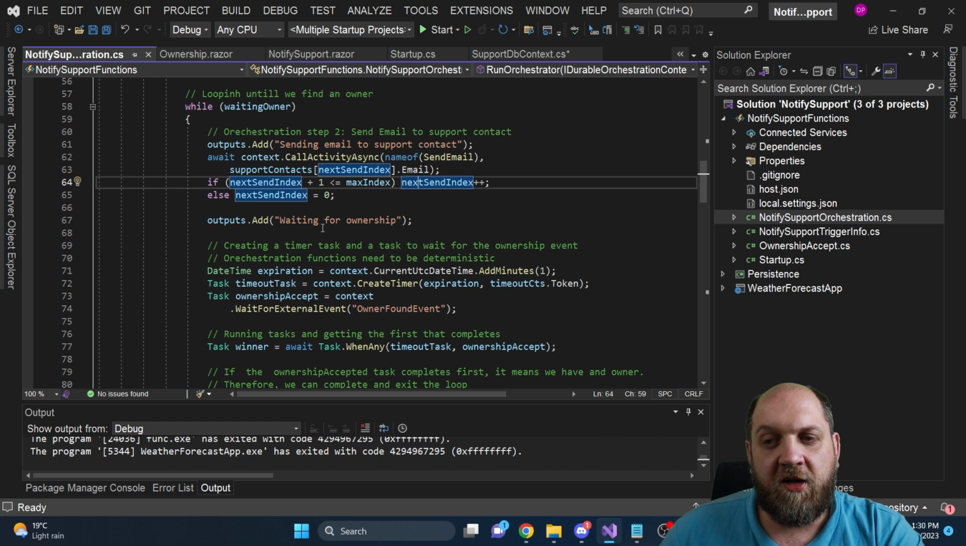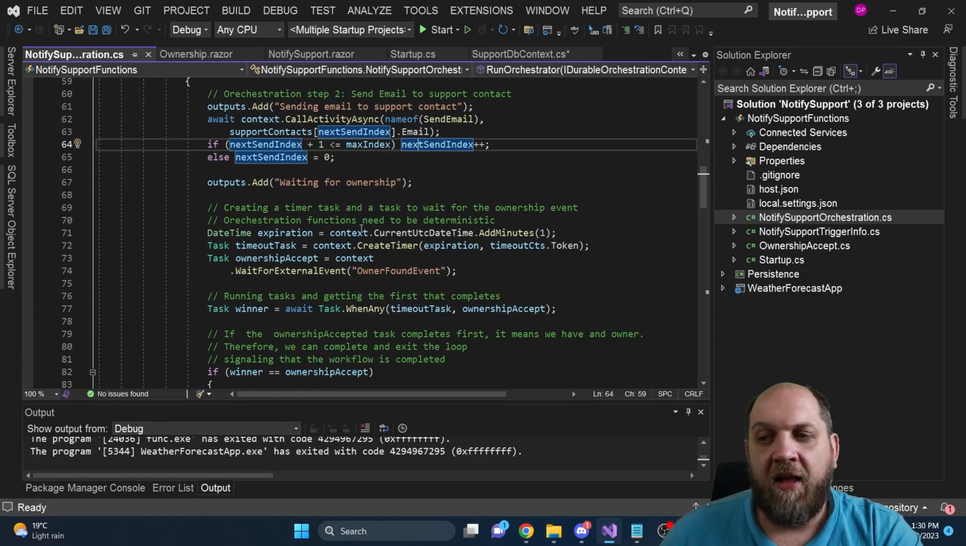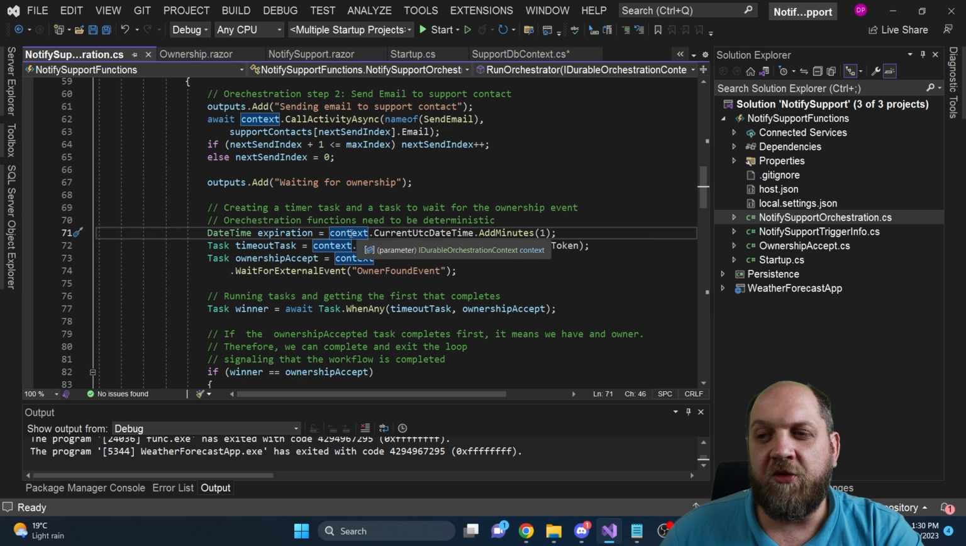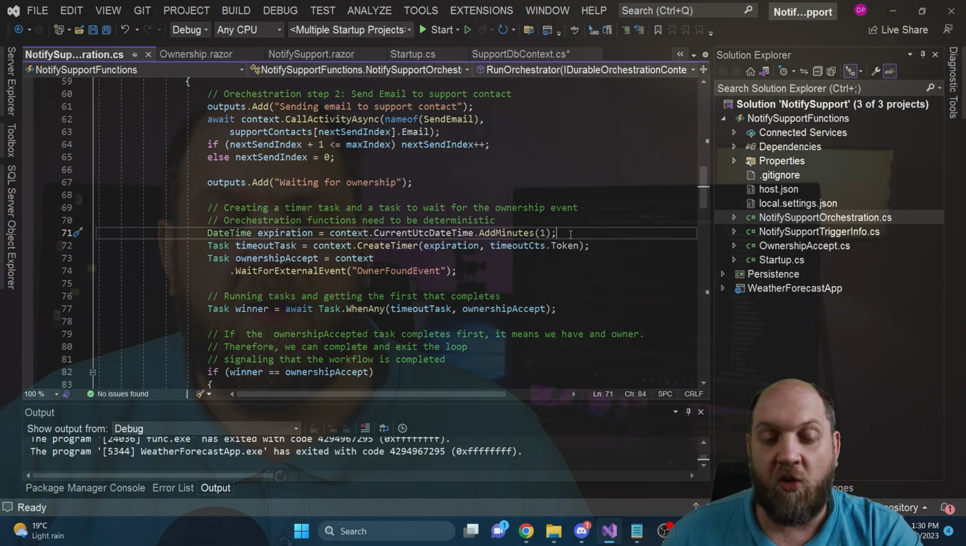And to create this timer, obviously we need some information about the current date and time. And I want us to draw attention here to this because we are not using datetime now. We are using from the context current UTC date time and add minutes 1. This is a vital concept, and believe me, it caused me a lot of headaches, and that's why I wanted to spare you all the headaches that I had. So we really need to take a look into this.